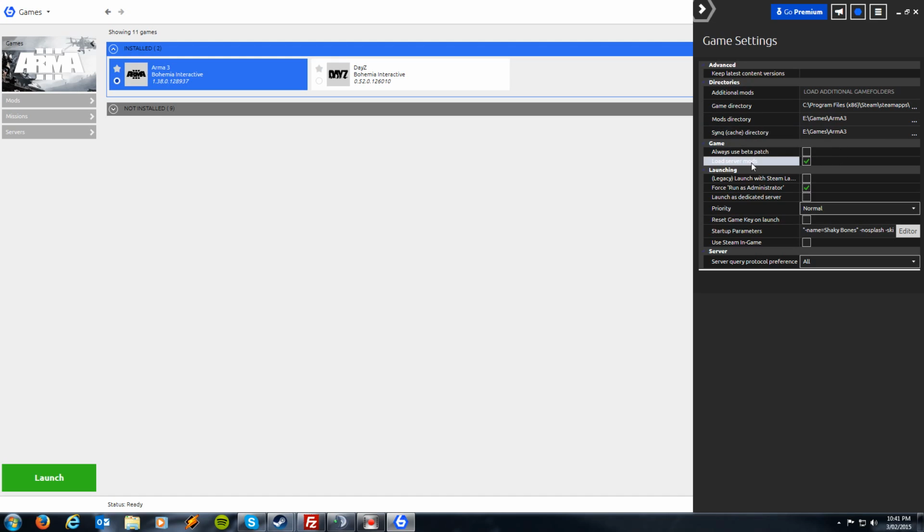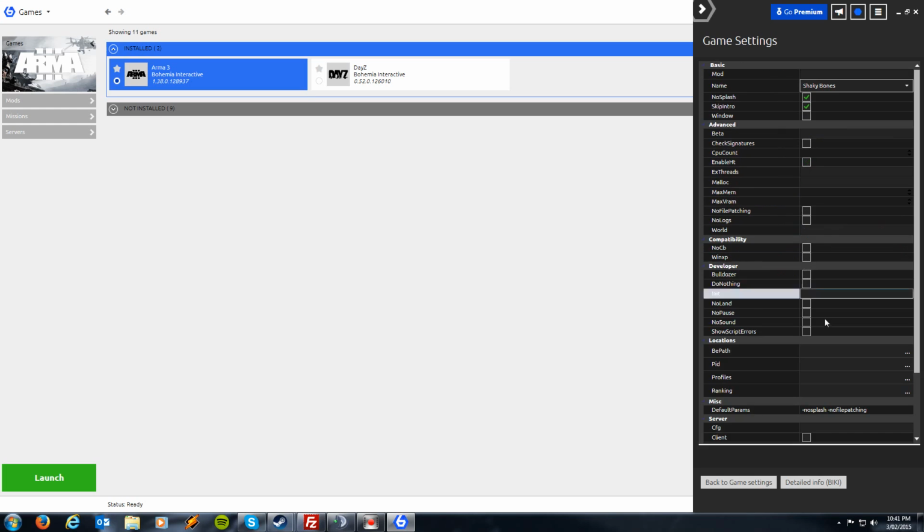After that, just make sure you've got load server mods ticked and you've got run as administrator, force run as administrator ticked as well. After that, come down here to the startup parameters and click editor. After that, you should see a screen that populates like this. Simply select the profile that you use 99% of the time, and then click no splash and no intro.